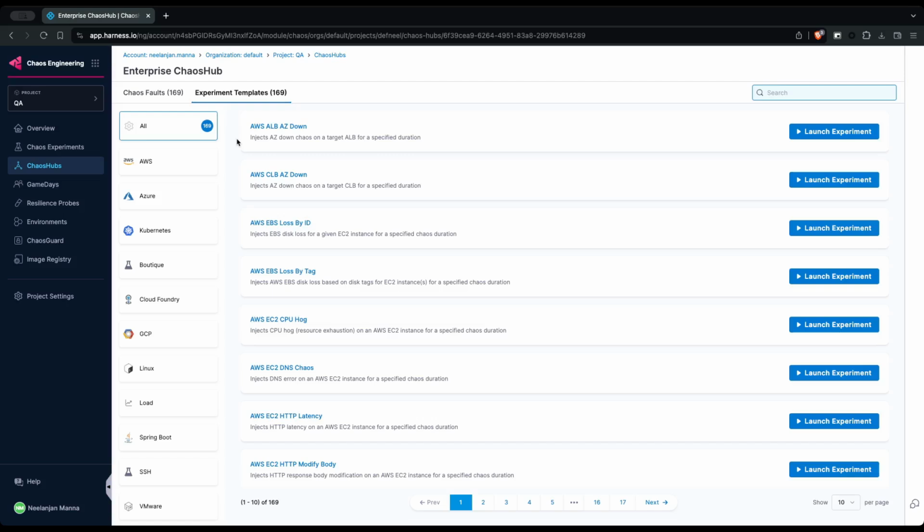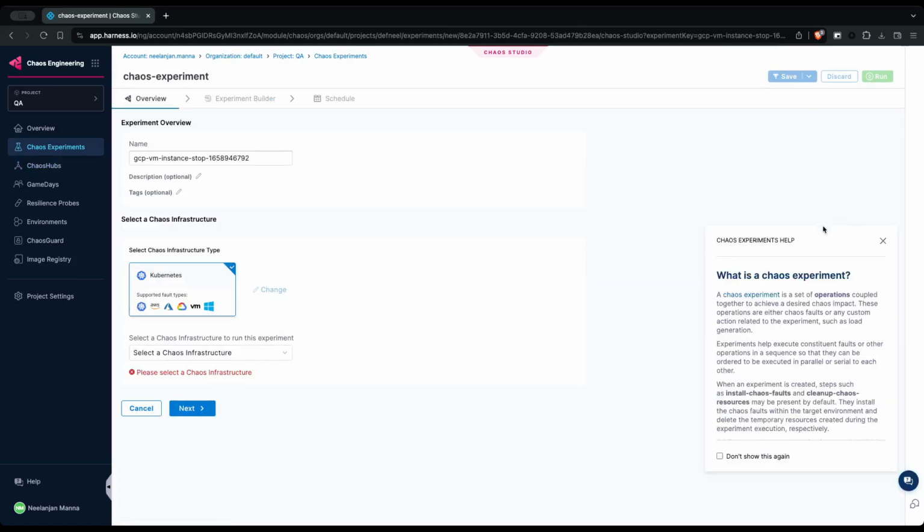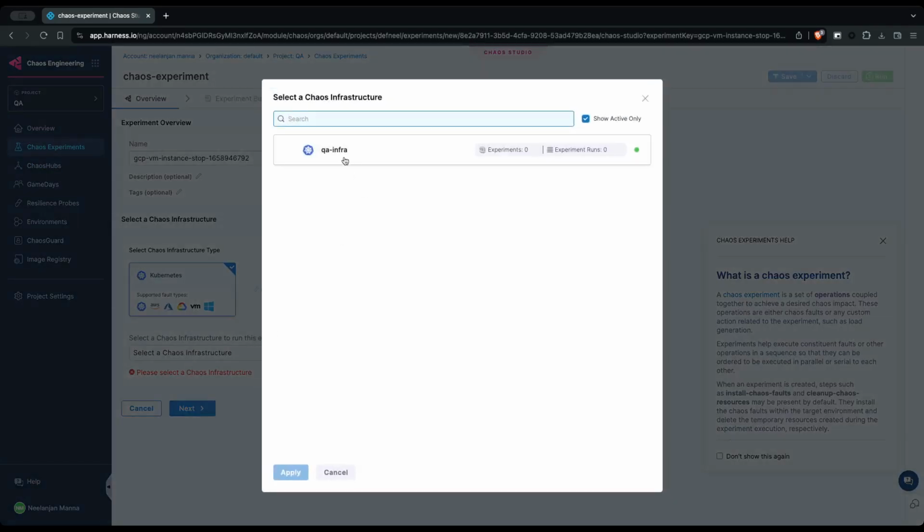So let's say right now I want to launch an experiment from this list of experiment templates. For example, if I go to GCP and I want to execute a VM instance job, I can do so by simply selecting this launch experiment button, and select my chaos infrastructure, which I have already connected here.